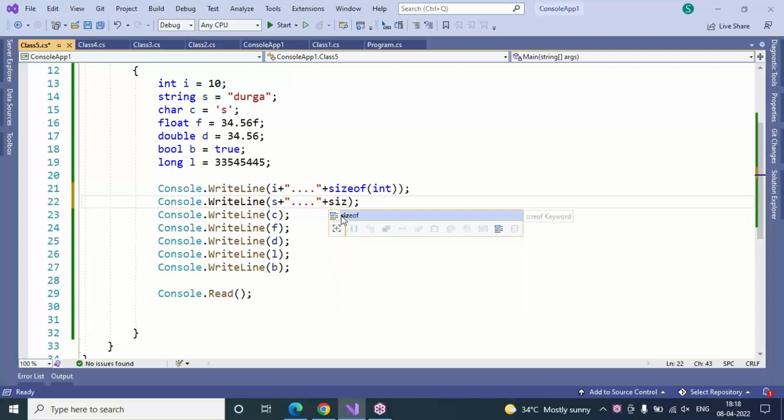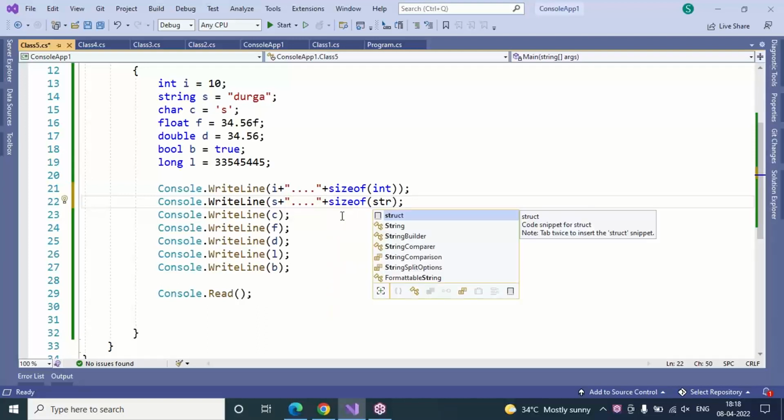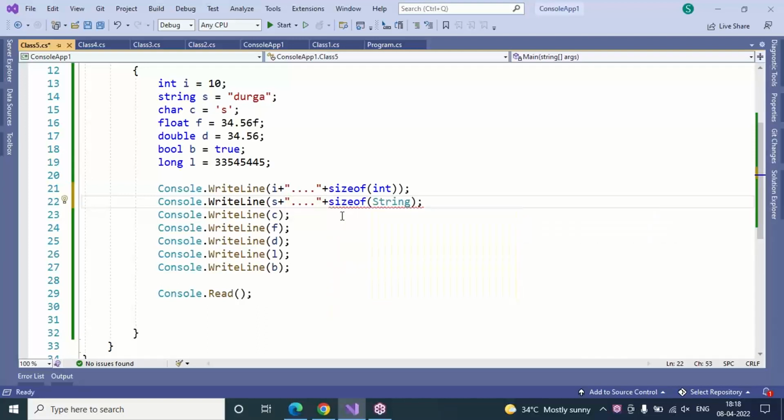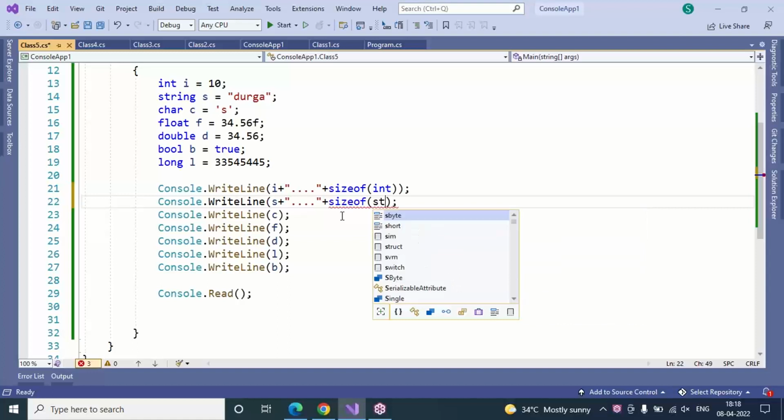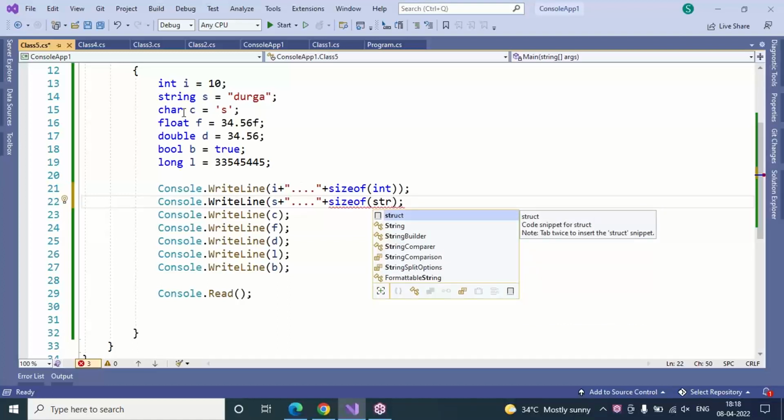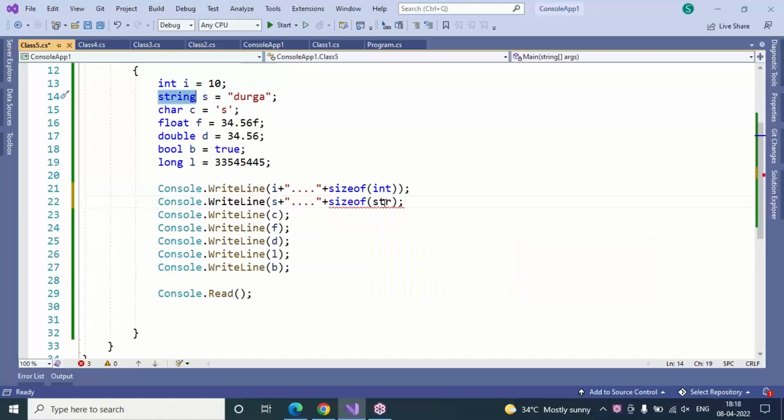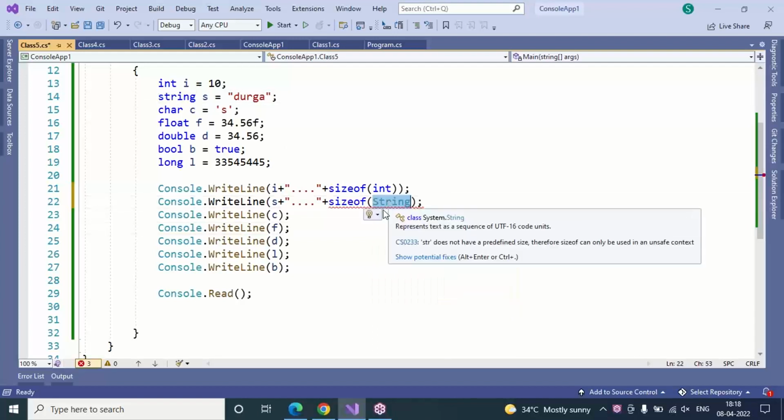Even then, you can find out the size of string. Then what is happening? You can see the size of string I'm taking, string. But this string is a class. This string is actually a reference type. Whenever I try to apply sizeof to string, whatever I declare here is the data type, and this is actually a class. Capital S, no, this is the class.